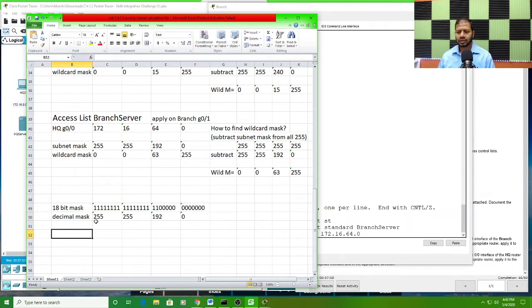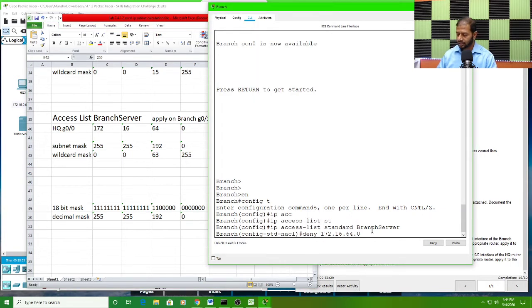Now that you have the mask, you have to find the wildcard mask. You subtract it from all the 255s. So you subtract 255, 255, 192, 0 from 255, 255, 255, 255. That's how you find the wildcard mask: 0, 0, 63, 255. So 0.0.63.255 is my wildcard mask.